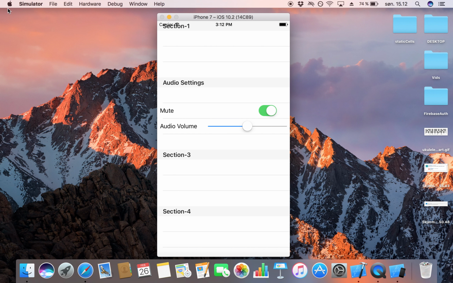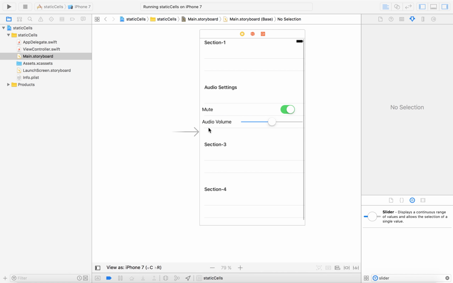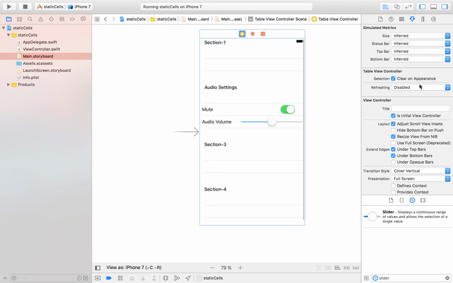So instead of cramming everything on one view controller, you can actually put many setting controls and the user will be able to scroll through them. So as you can see, this looks much cleaner than cramming everything into one view. So we now have our section with audio settings. We can mute it, we can change the volume. And then for example, if we wanted general settings, we can do that here.